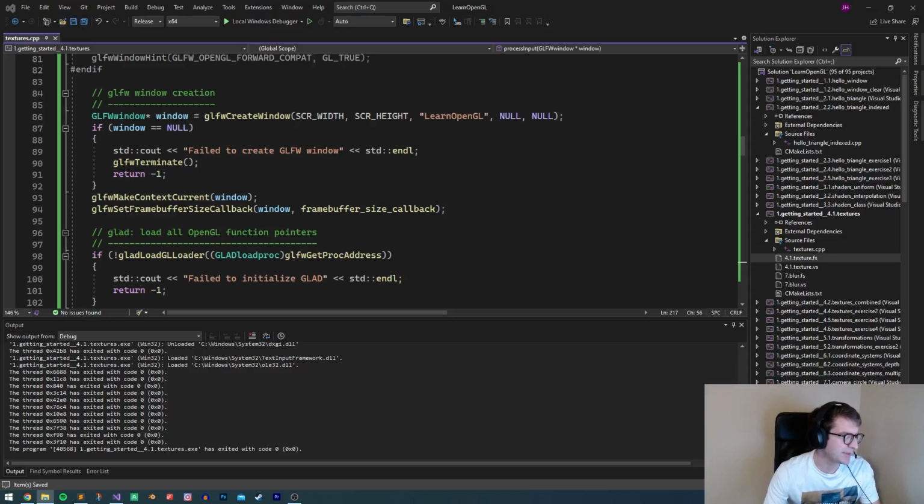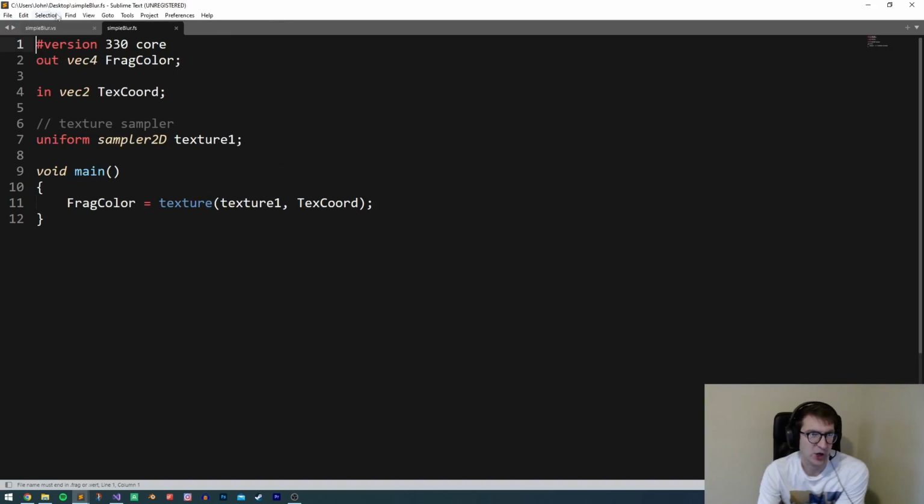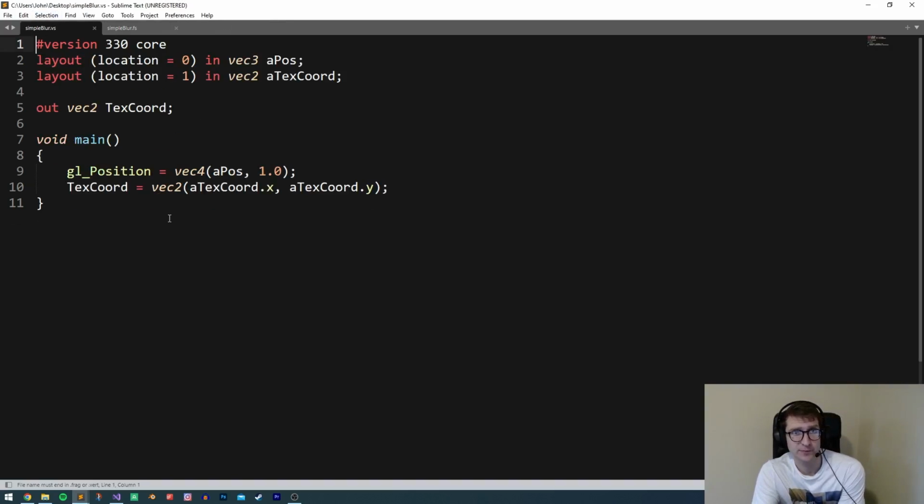Okay, so maybe I'll just copy the texture shaders that I looked at, that 4.1 texture, and I'll just modify them. So I'm going to call them, maybe I'll call them Simple Blur and Simple Blur, obviously with VS and FS. Okay. So these are straight copies of what I had before.